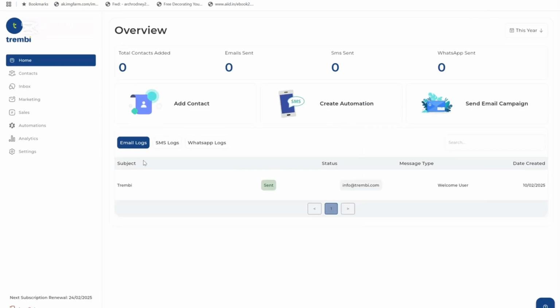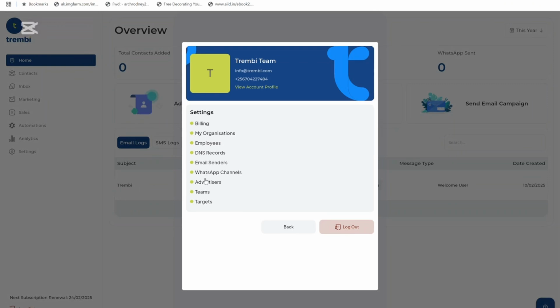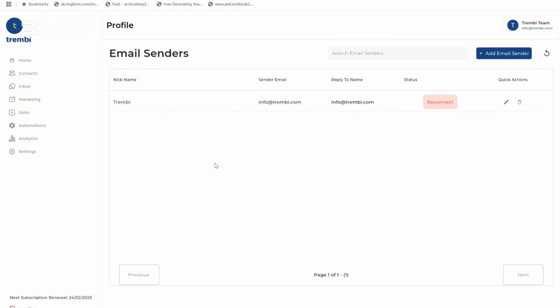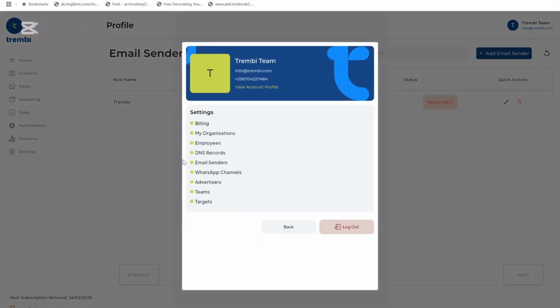In order to connect your networks, there are three main settings that you need. To access those, just click settings right here. The first thing you do is add what they call email senders. To add email senders, we have two alternatives. Alternative number one is for the people that have Gmail accounts. Alternative number two is for the people that have company domains and want to add these company domains. For this, first things first, you would have to come back here to your settings, then select the email senders.